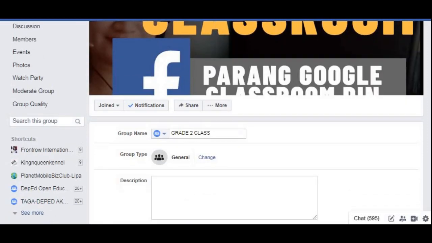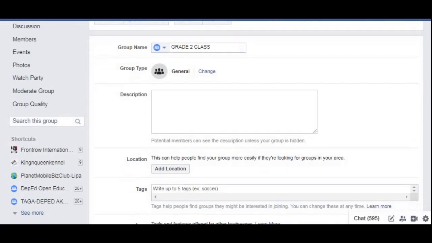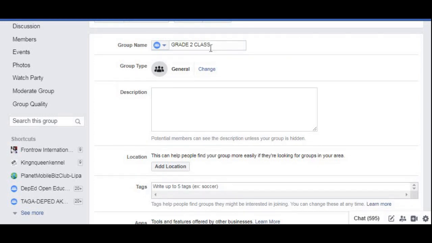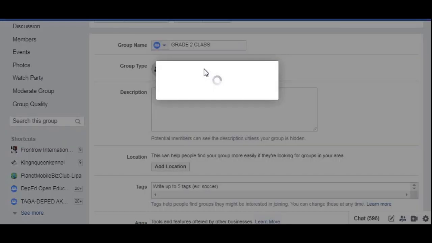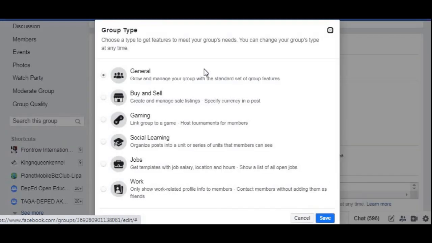Okay. So, after clicking that, makikita natin itong group name. Yung nilagay natin kanina is grade 2 class. And then, group type is general. So, i-change natin siya. Okay. So, syempre, ang pipiliin natin, since ito ay gagawin nating Facebook Classroom, ang pipiliin natin is social learning. So, social learning, organize posts into a unit or series of unit that members can see. So, let's click the social learning and click the word save.